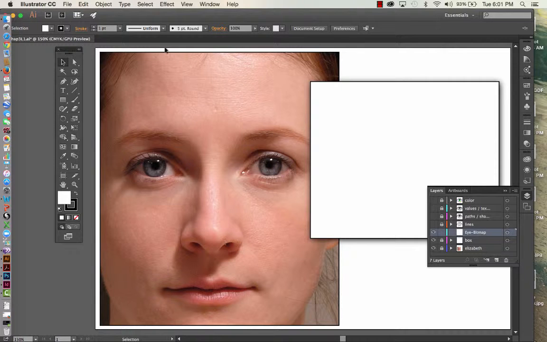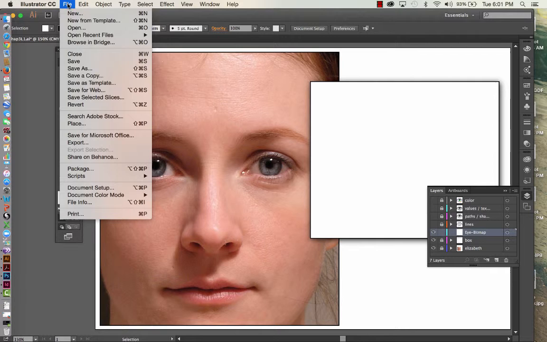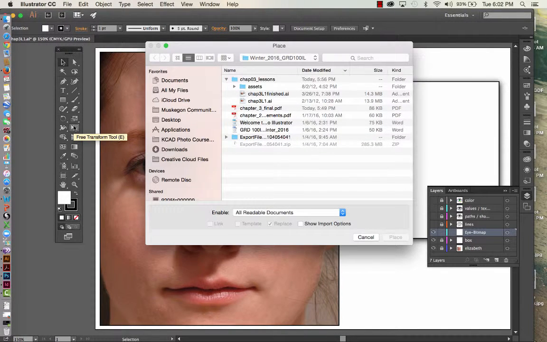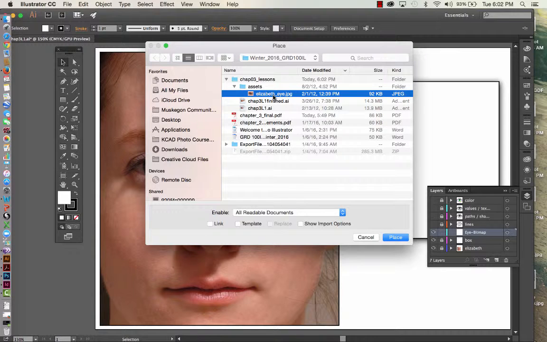And then we're going to go to File on the menu bar and click Place. And now we're going to browse back into where you have downloaded your lesson files. I have mine under a folder called Winter 2016 GRD 100IL. And I'm going to look under Chapter 3 Lessons, under Assets, and I'm going to select Elizabeth Eye. And then I'm going to click Place.